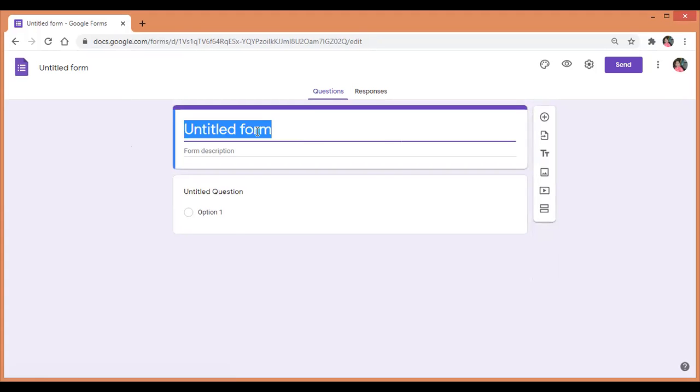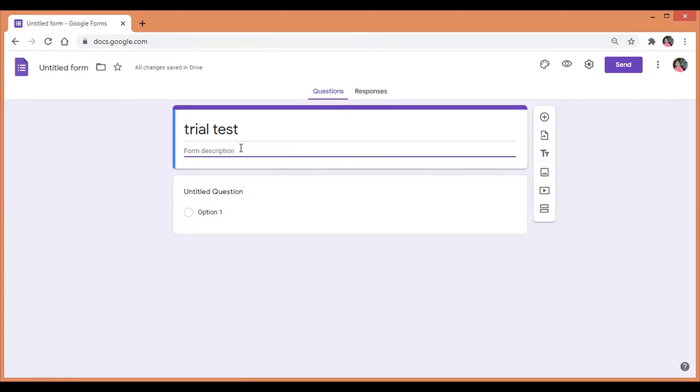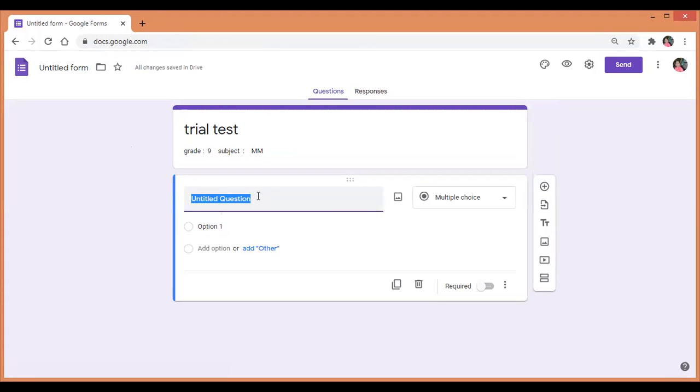First thing is you have to write the title for your question paper. Let us write test. You can write the class also, whichever class, say ninth, and the subject. Maximum for how many marks you want to set the question paper, you have to write. And here you need to set the question paper.